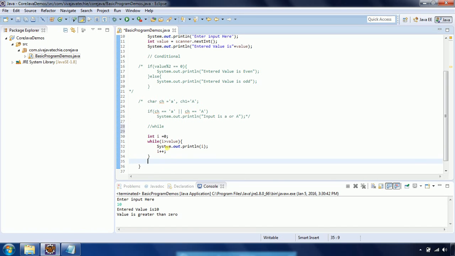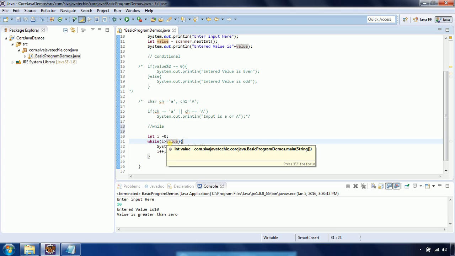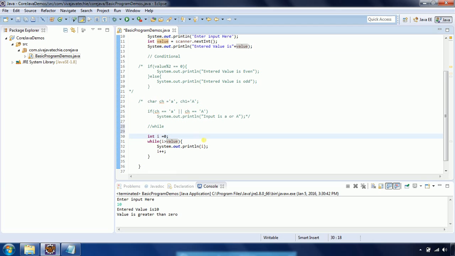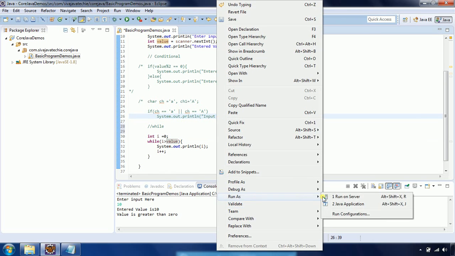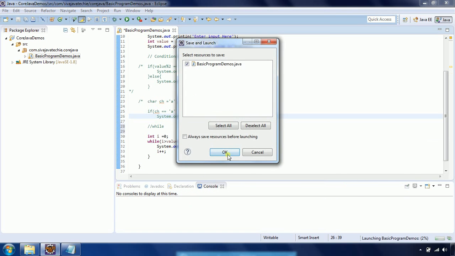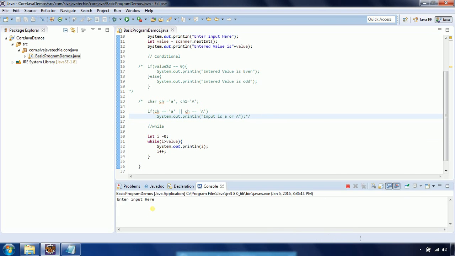while loop. In this case, i is 0 and value is whatever input we give; till that value it is going to keep on checking. Whenever the i value comes above the value, it is more than value, then it is going to terminate this program and come out of it. Now I am going to run this program, run as Java application, and here I am giving user input as 30. Now it is going to print from 0 to 30. Okay, now let us enter.